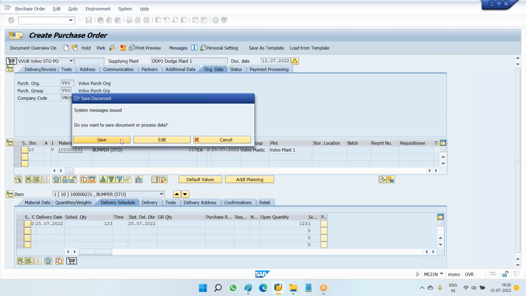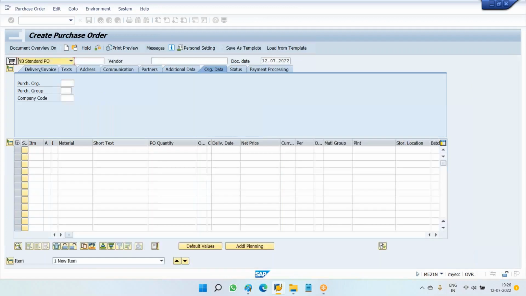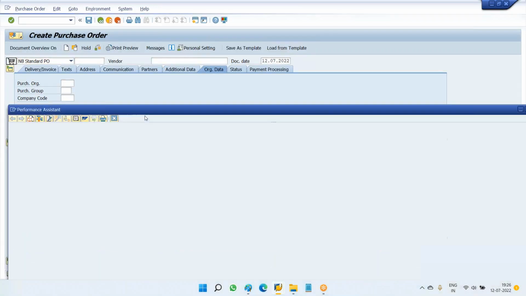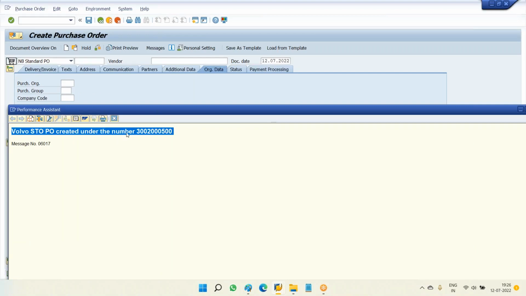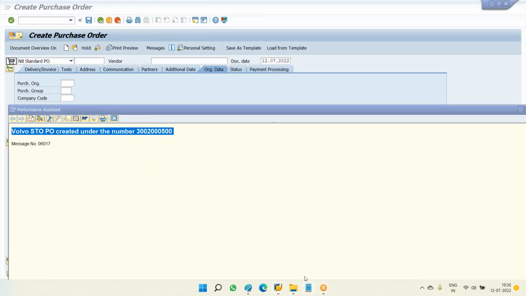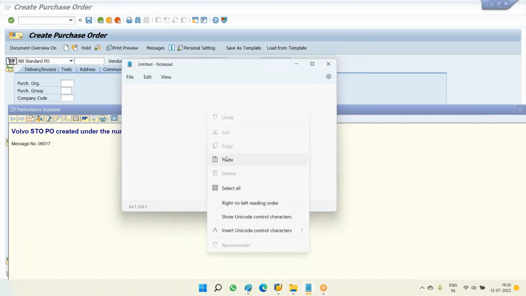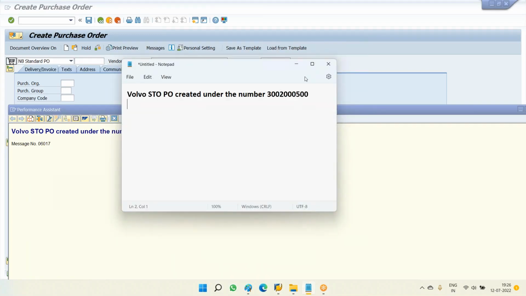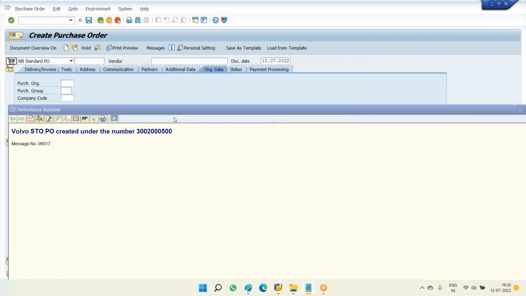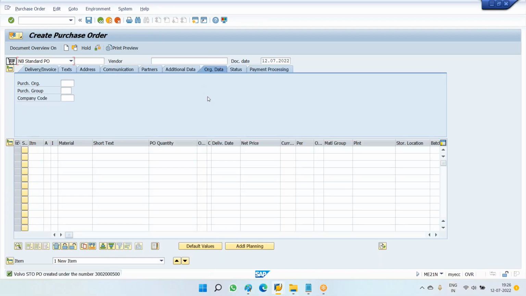Then this PO is going to be created. This PO we are going to send to that vendor, so not vendor, that factory people. I am noting down this PO information somewhere in my notepad. This is a stock transport purchase order addressing another plant and wanting some material. Cool.